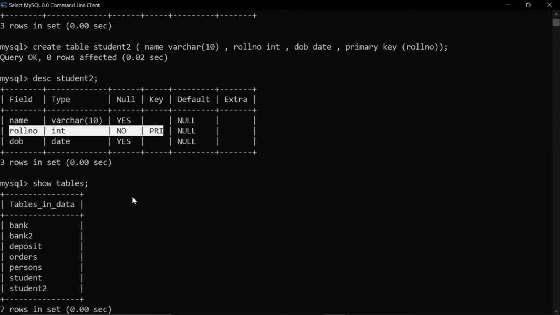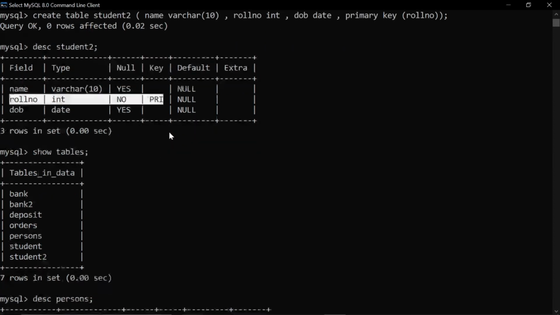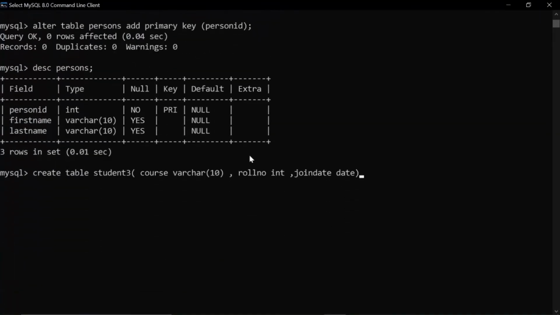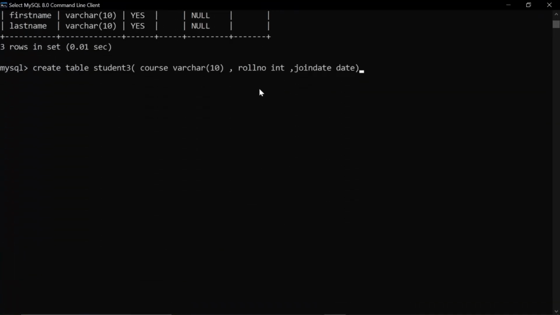So if you want to connect these two tables, then the column name should be the same and it should have a primary key. Here roll number has the primary key, so I will connect it with the help of the foreign key. So here roll number will get a foreign key. After all the columns are completed, I will write foreign key and the name of the column.